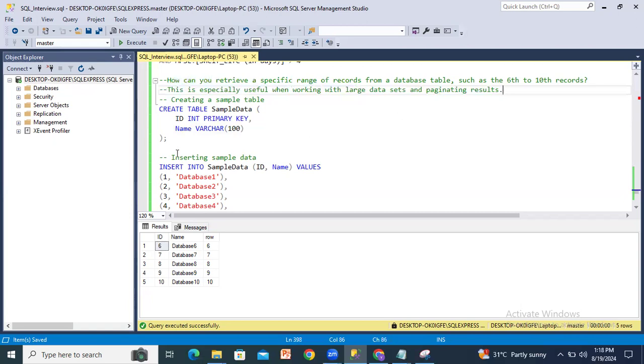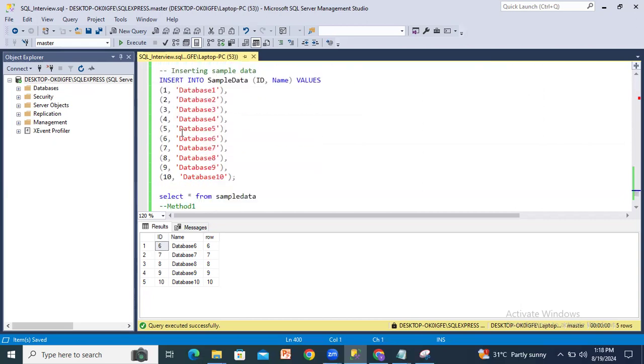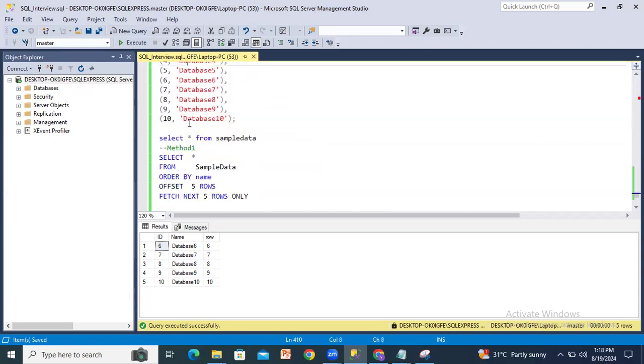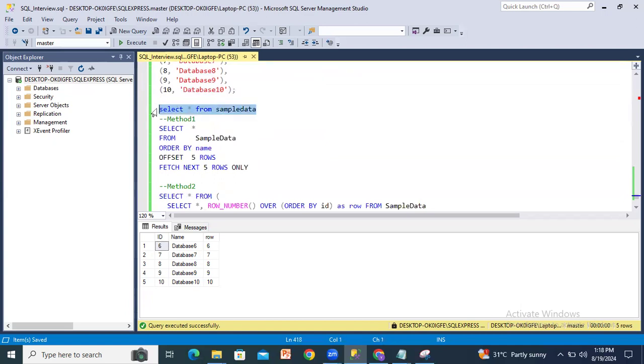So here I am taking sample data in a table called sample data, with ID and name, and I have inserted this data. Let's look into the data first of all. I have ID and name, so up to 10 rows I have inserted.